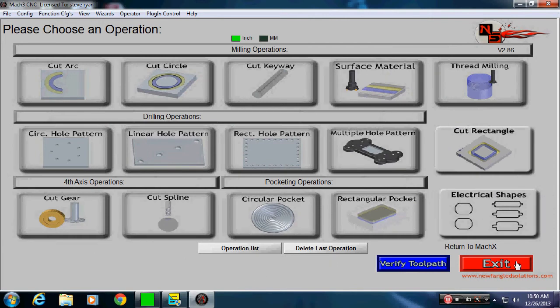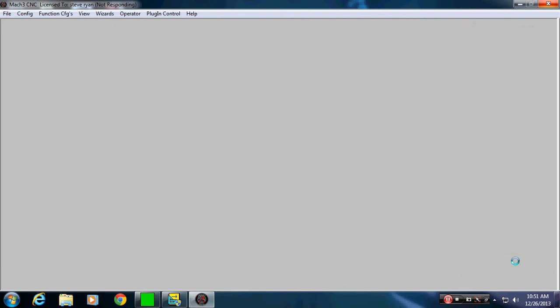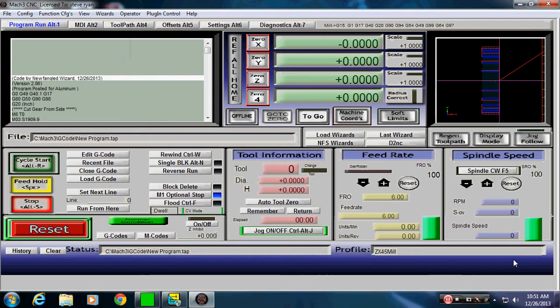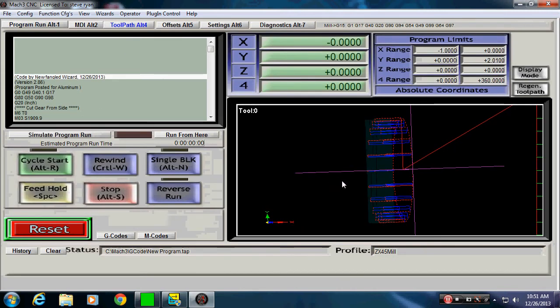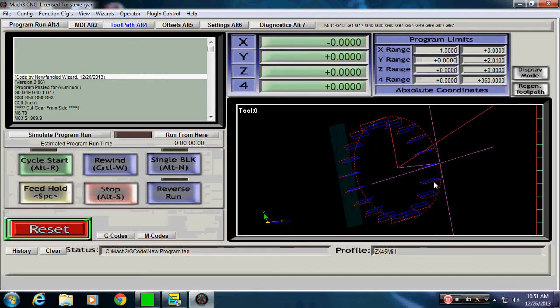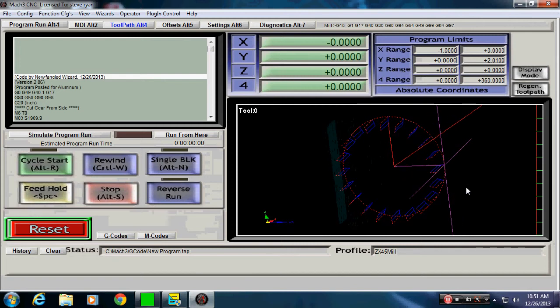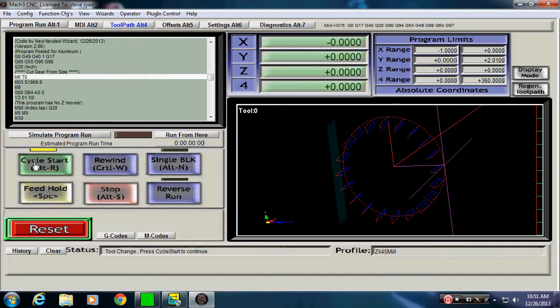Now when I exit and go back to Mach 3, I should get a good demonstration of what the actual toolpath looks like. All right, this time we got it. I'm going to go ahead and click on toolpath to get the larger view and rotate this to the side, and now you can get a better idea of what's going on here. I'm going to go ahead and click cycle start to simulate it, and you'll see it make 2 passes.